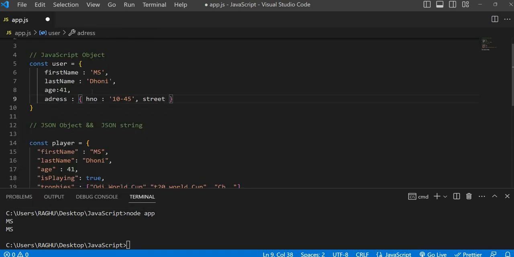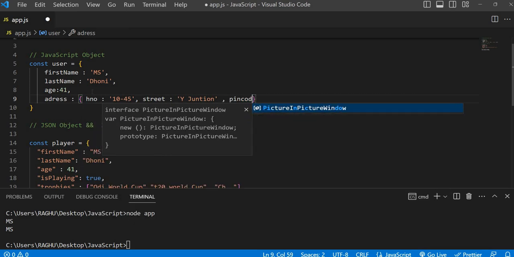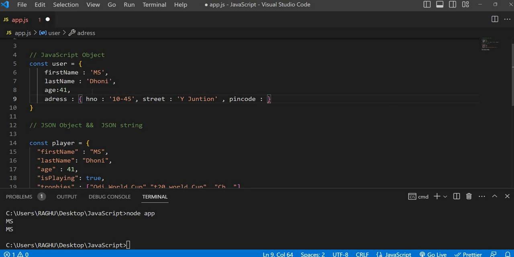And street, suppose Y junction. I'm just giving random names. And again pin code, it will be like 555 and 666, something, some random number.